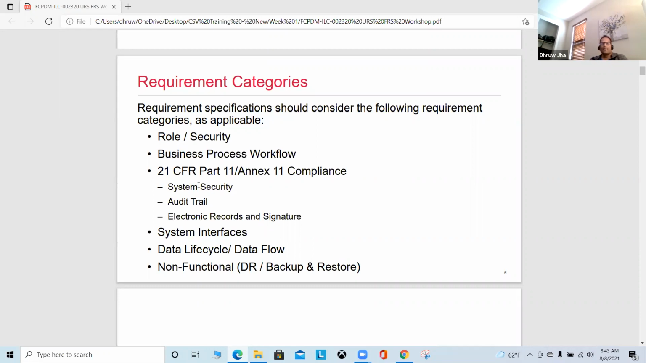That's one category. Business process workflow, that's your workflow category. It covers how your business is going to flow from point A to point G, from the beginning till the end, how your business will flow.